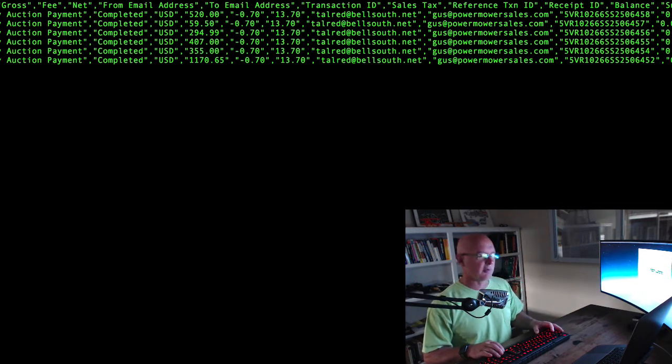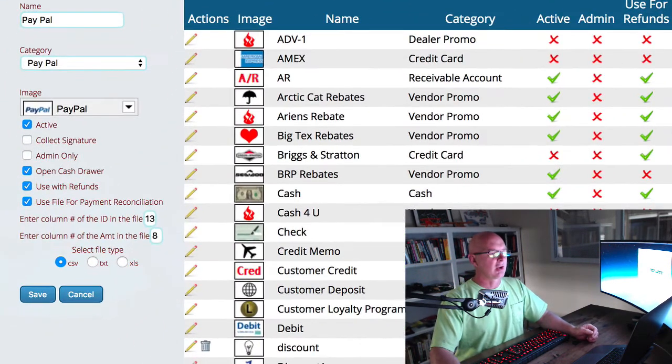Once we get that information, and if we have an Excel file or a TXT file, you'll have to open the file and see which field contains those two pieces of information. We're then going to come back over here to our two fields, and we're going to enter the column number of the ID in the field. This is the order ID, and so we're going to put that as 13, and then enter the column number of the amount, which is 8, and then we're telling it that this is going to be a CSV file.